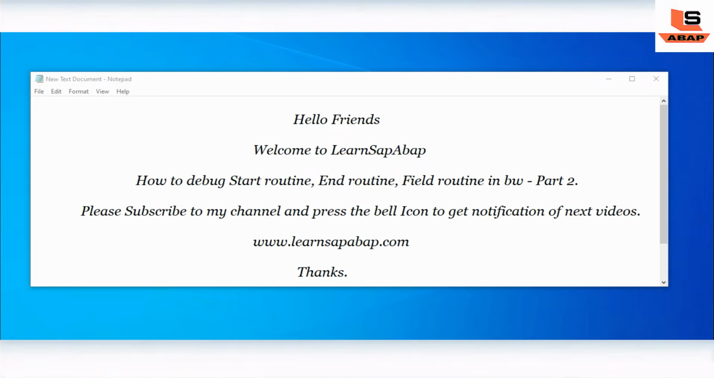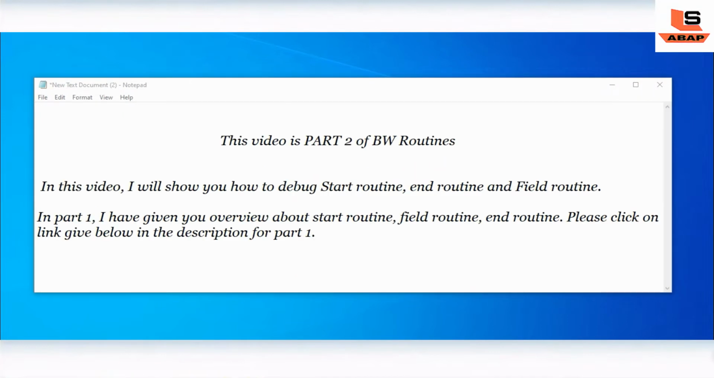As I already mentioned in the first part, if you're working as an ABAPer for the BW module and there is some wrong data updated after loading the data from a different system to the BW system, then the BW consultant may reach out to you to debug a particular logic available in the start routine or end routine. Today I'm going to show you how you can debug these routines.